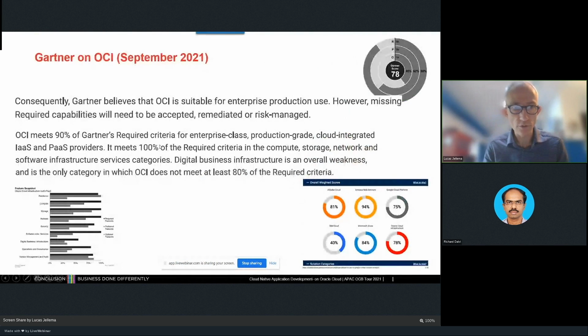A quite recent report by Gartner said, among many things, the following. Gartner believes that Oracle Cloud Infrastructure is suitable for enterprise production use. Not everything that Gartner thinks should be in a cloud is currently available. But most of the things that are important are there. And you can see how the Oracle Cloud compares to other clouds. It has overtaken Google Cloud in terms of how many requirements from Gartner it meets. It's still somewhat lagging behind Amazon, Azure, and also Alibaba. Whether this is in areas that are meaningful to you, of course, you will have to determine for yourself.